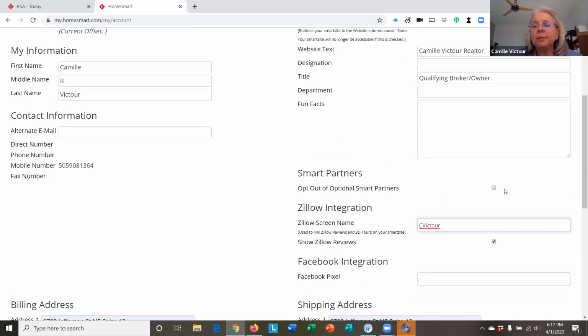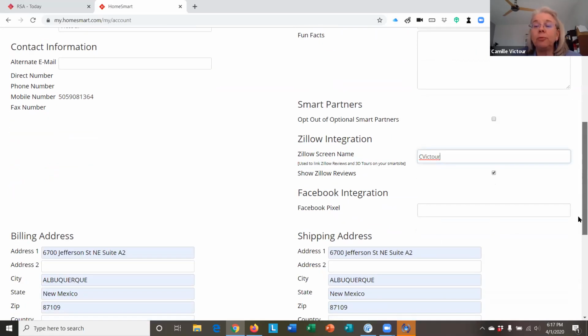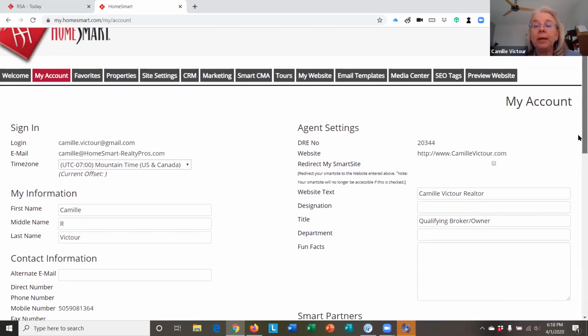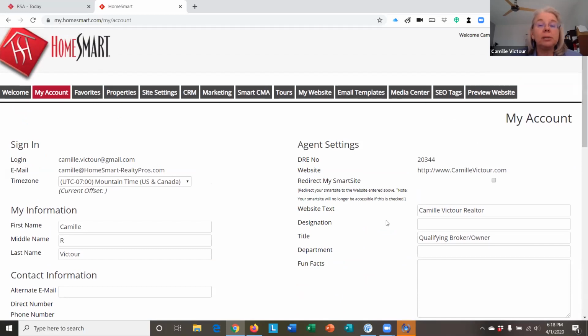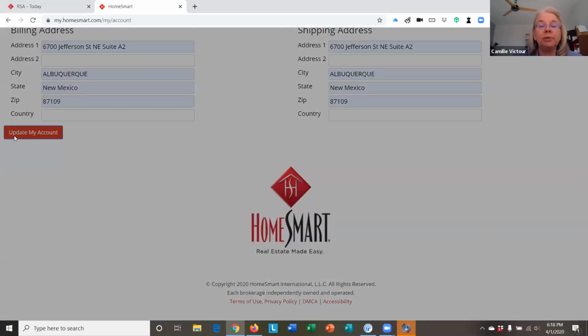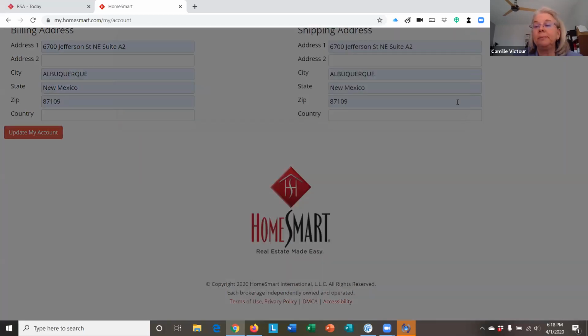You can opt out of the Smart Partners here, but I don't recommend doing that because they're helpful to you and to us. But you have that option there. Okay, so that's all of that, and I'm going to go down to the bottom and update my account so that everything that I've done stays put.